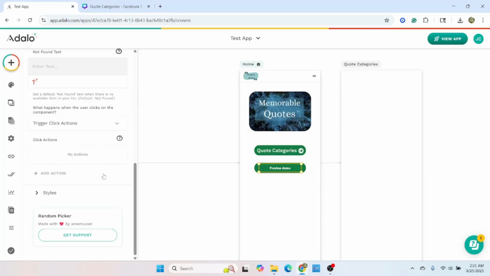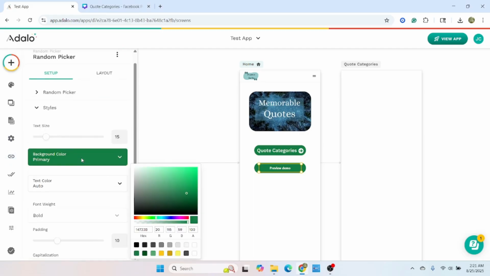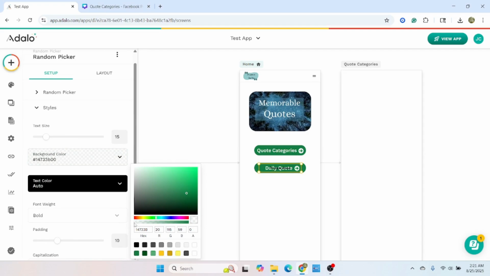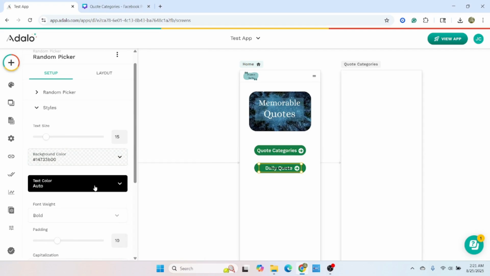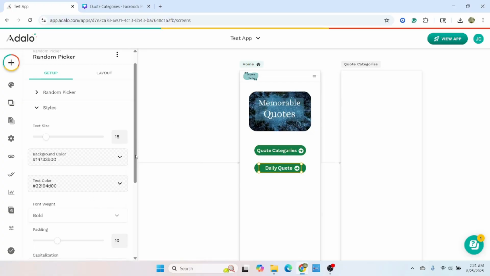And what you do now is go to Styles. Pick background color and make it transparent. Do the same for the text color. Make it transparent. Slide this bottom bar all the way to the left. And now it's see-through. The button is still there, you just can't see it. The random picker, I should say.